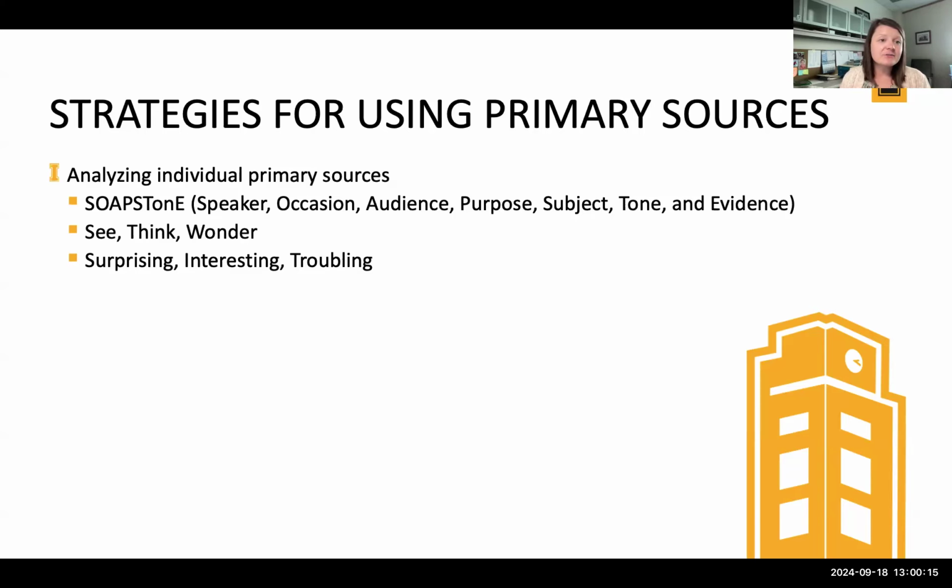A couple of other really straightforward ways to have students begin engaging with these primary sources would be a see, think, wonder exercise. What do they see? What do they think about what they see? And what does that leave them wondering? An iteration of that would be a surprising, interesting, troubling exercise. What surprises them about the source? What interests them? What troubles them? Again, any of these are great as a paired activity, in small groups, or even as individuals.